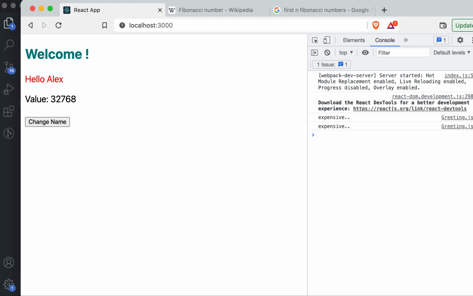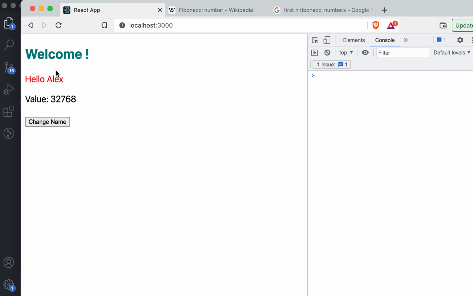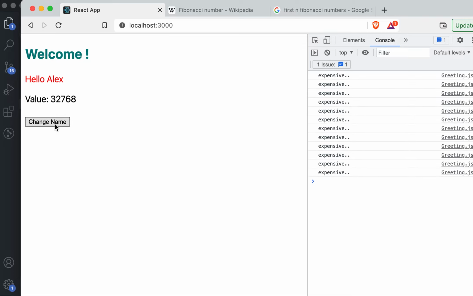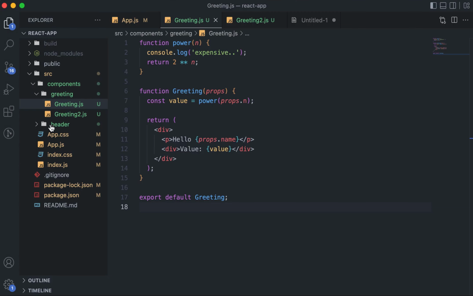But even if I change the name prop, which means Alex becomes Bob, you can see that this expensive calculation keeps on happening. That is not what I want. This value is not changing, every time the expensive computation is happening, and it is giving us the same answer. But why call that again and again to get the same answer? I know that nothing has changed, so why not have a mechanism where I cache the value? The caching is also sometimes called memoization.